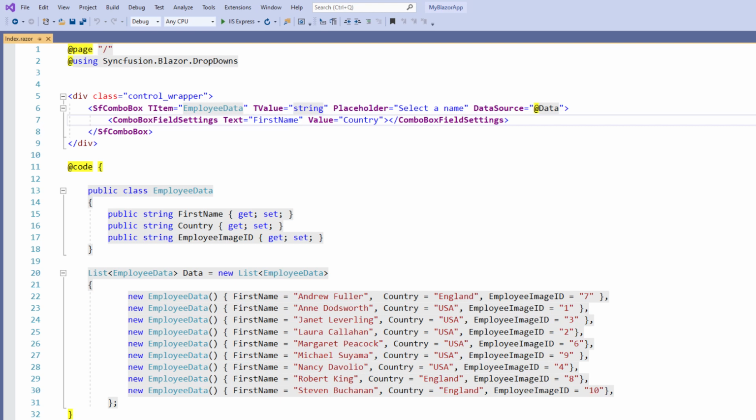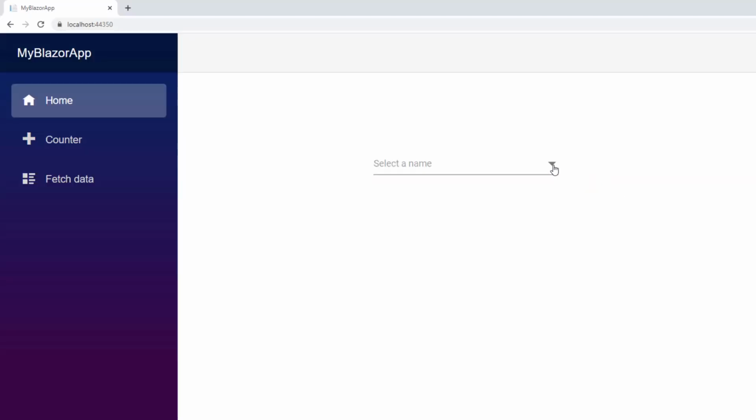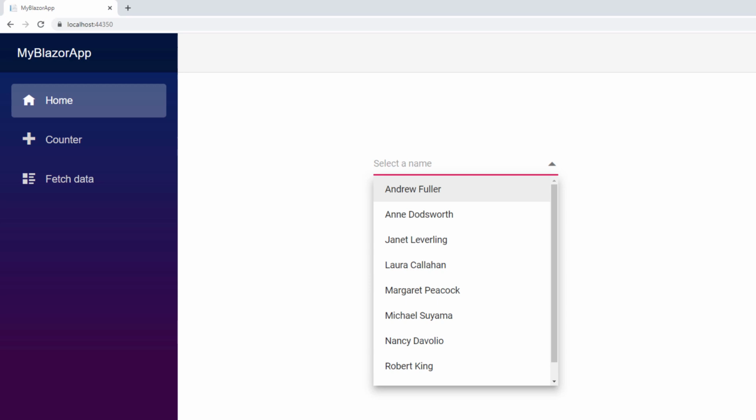If you want to know more about the Blazor WebAssembly app and how to add Syncfusion Blazor components to it, please watch the video titled Create a Blazor WebAssembly app and add Syncfusion Blazor components, which I have shared in the YouTube card. Now I run the application. You can see the ComboBox with the employee data bound to it.